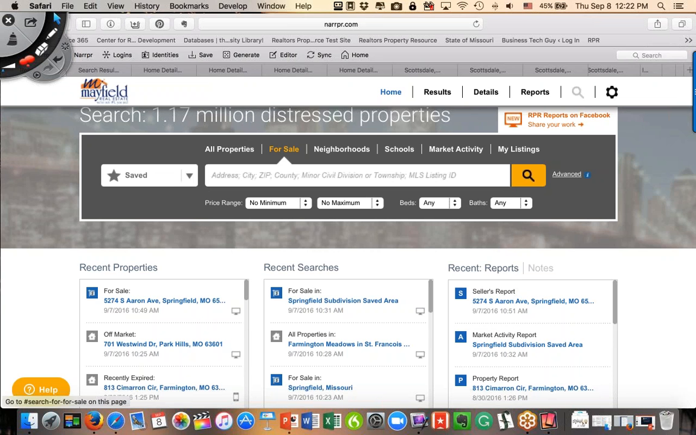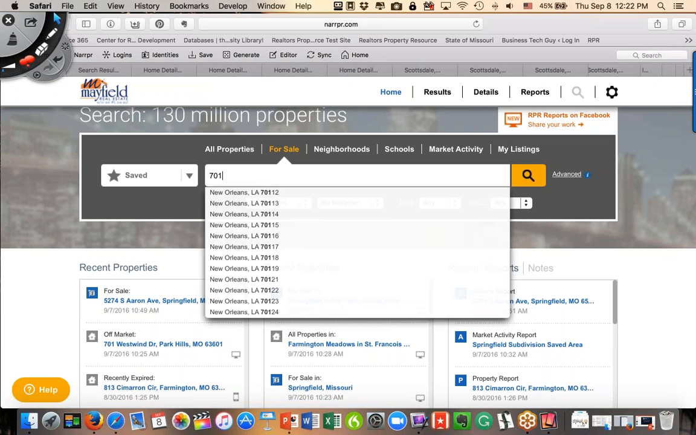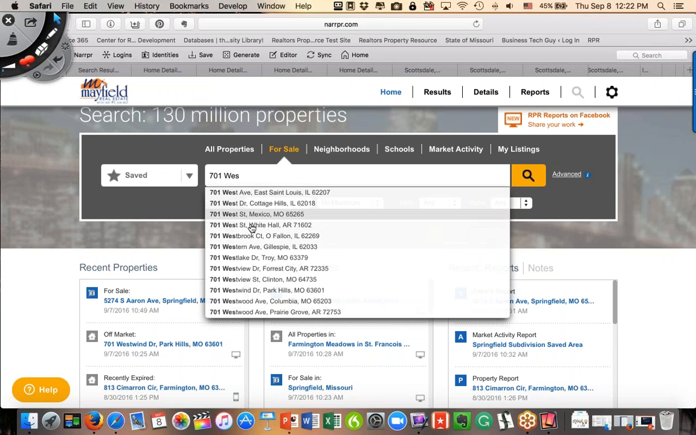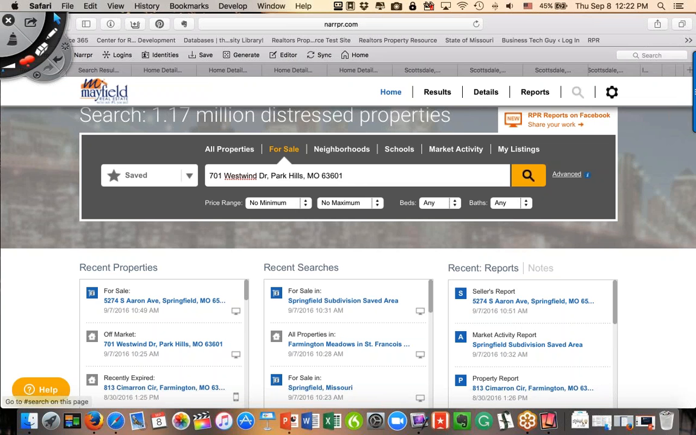versus my MLS because I know the property's listed at 701, and I can go right down here to the property. I think this one is 701 West Wind, right here, so I can go right to the property. And I select that and hit search, and that property comes right up for me. So that's a new tool. It's going to look at your MLS.